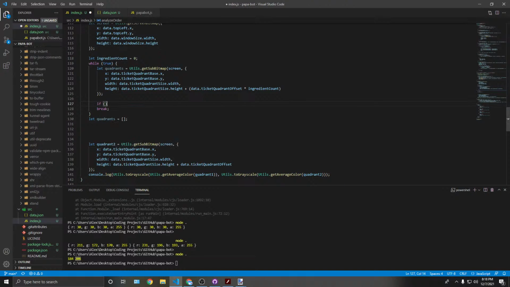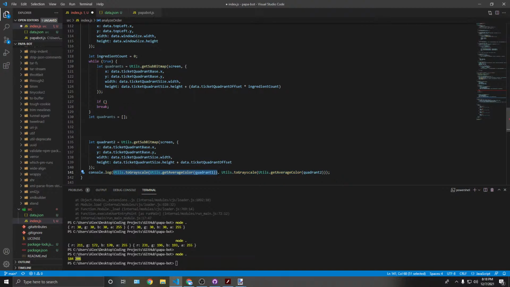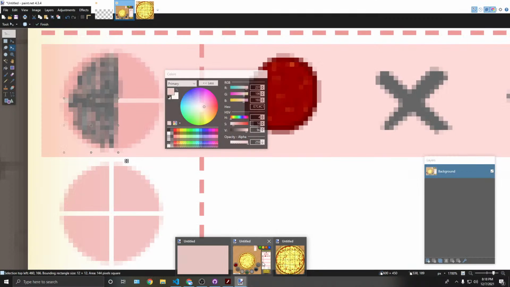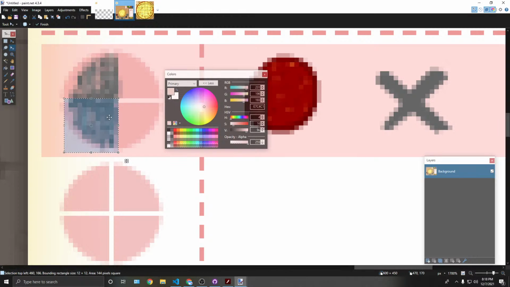So then if utils.grayscale of quadrants is less than 190, because let's do it to where it only has one quadrant.